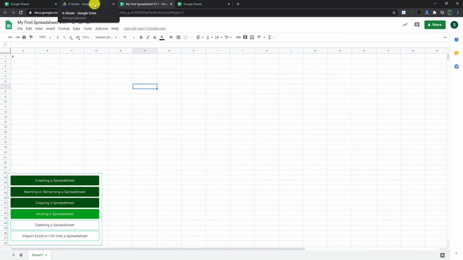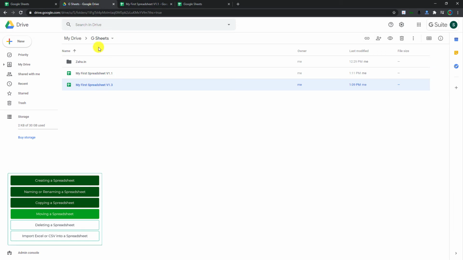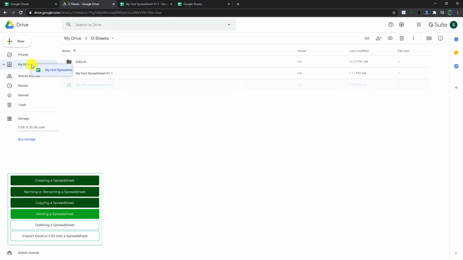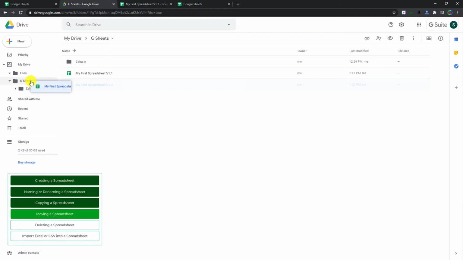There is another way of moving your spreadsheet. You go back to Google Drive, select that sheet that you desire to move and drag. Click your left mouse key, do not release it, drag it on the drive. It will expand the drive, and then move it on the folder you wish to move inside. It will expand the folders inside, and then you can move it inside any of the existing folders, or you can move it to the root of your Google Drive.